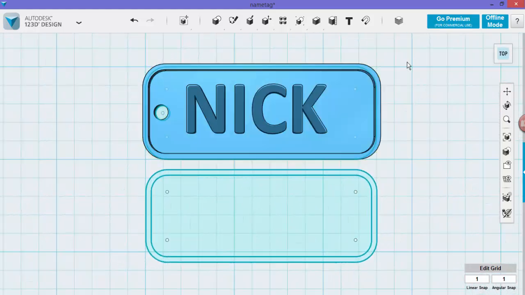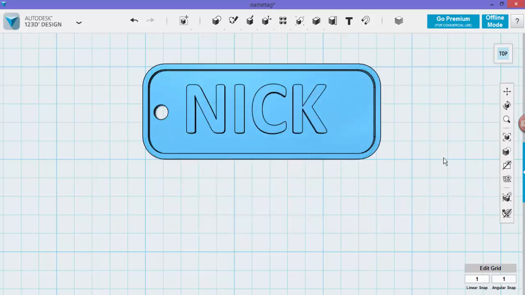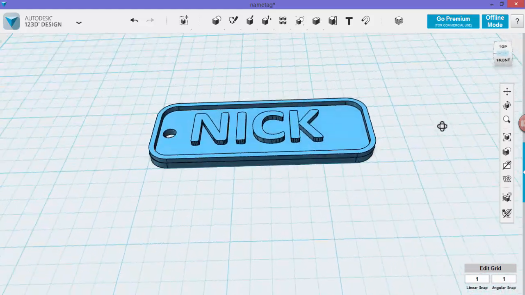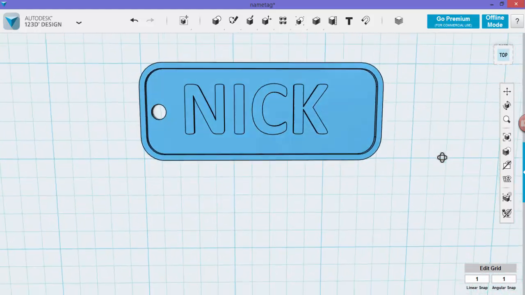Once we're ready for 3D printing, you don't want to have this sketch down here anymore, and you want to remove the sketches. So you can go to this icon over here and you can click hide sketches. Now that's going to show us what we're going to actually print.